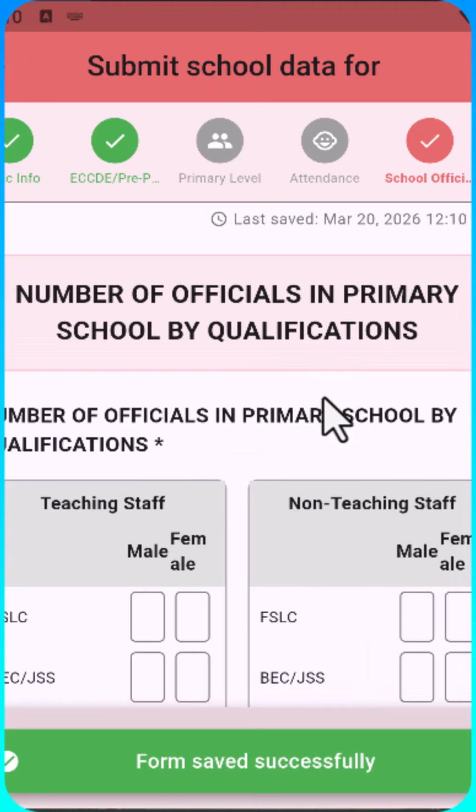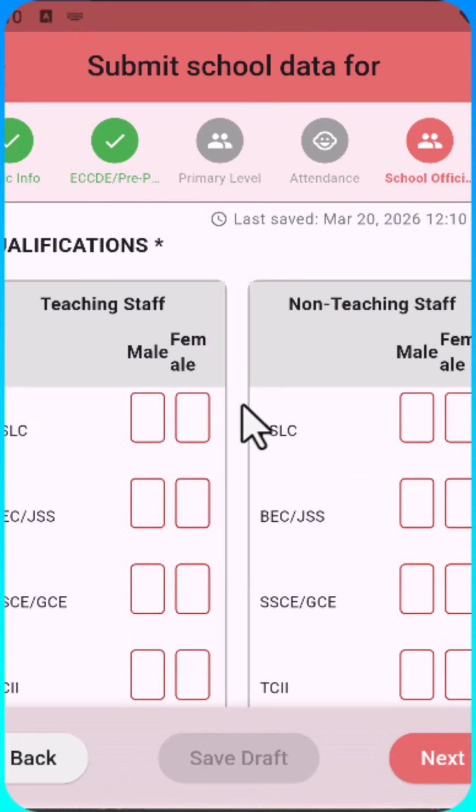And we are now back to number of officials in primary school by their qualification. If you recall, we have done for ECCD / pre-primary level. Now they are only requesting for the primary section. Kindly note, the HM of the school or the head teachers of the school or the principal of the school should include themselves in the number of teaching staff in the school. Whether they want to add it in the ECCD section or the primary section, they should include it. And don't forget, we are capturing all the staff in the school.